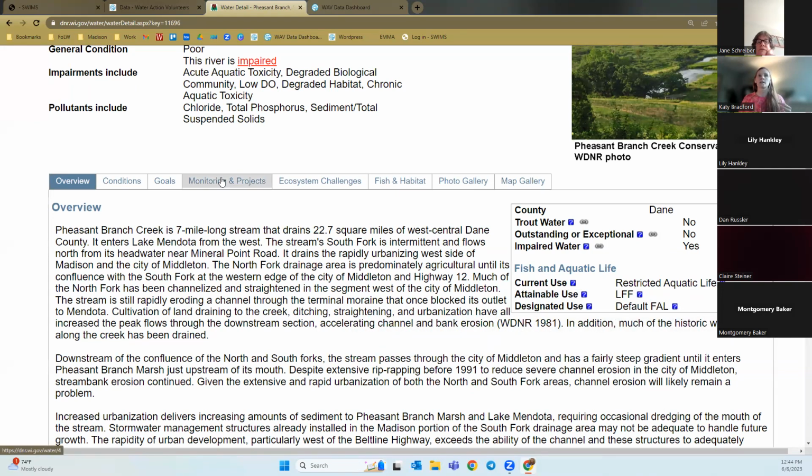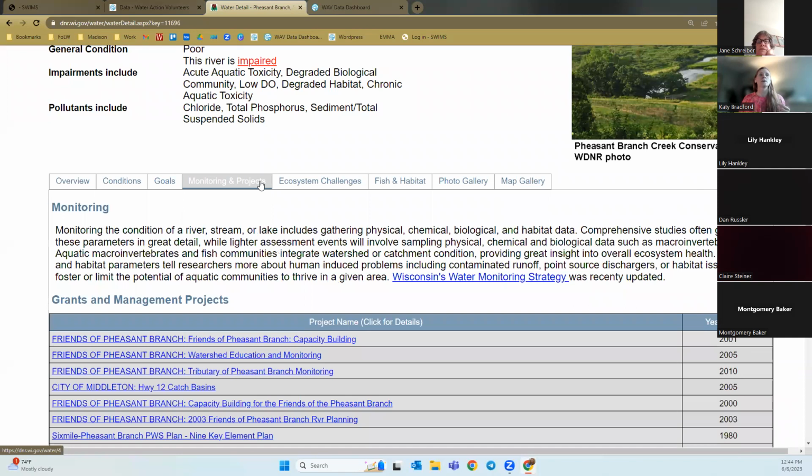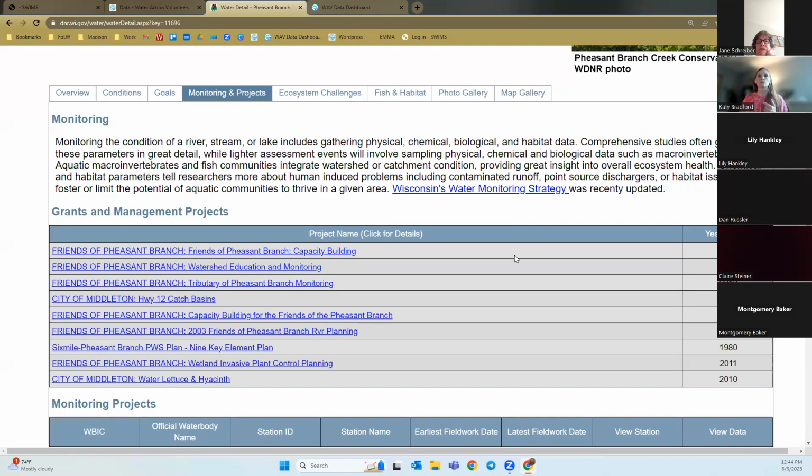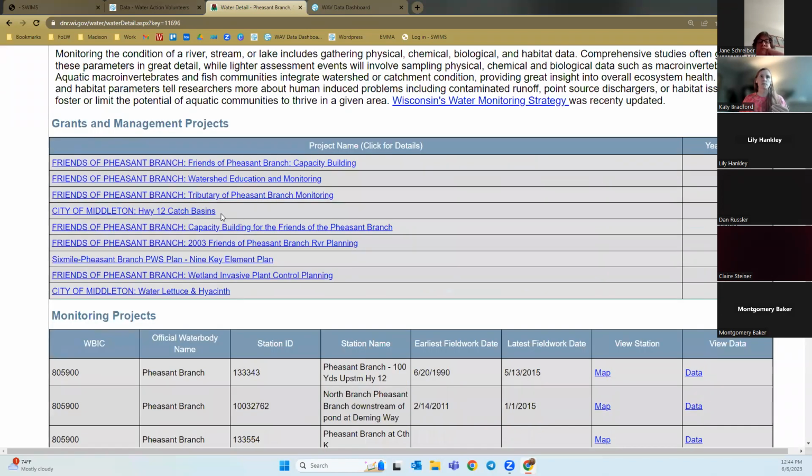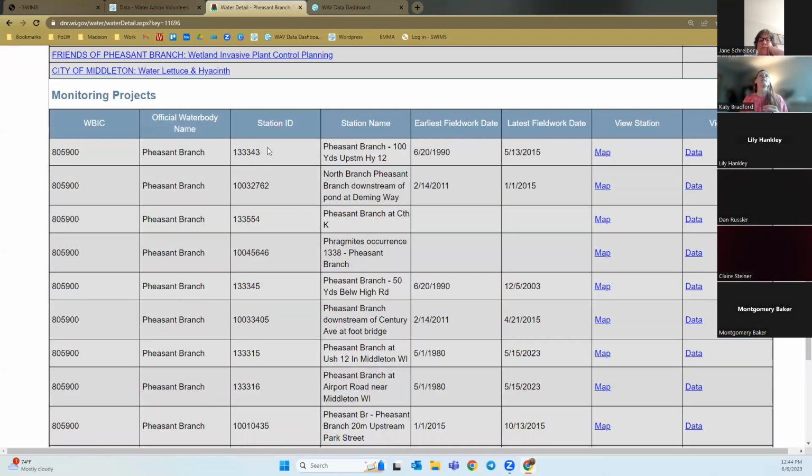You can click on the Monitoring and Projects tab to see recent monitoring events. This is all pulled from SWMS. You can see all the monitoring projects that might be happening on that stretch of stream or river. And then you can see what fieldwork events have been submitted for that stretch of stream or river, and you can view the data.